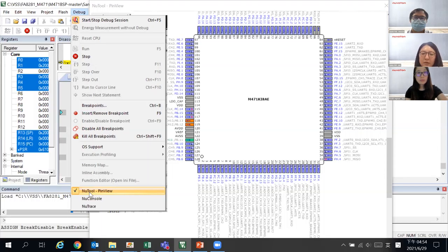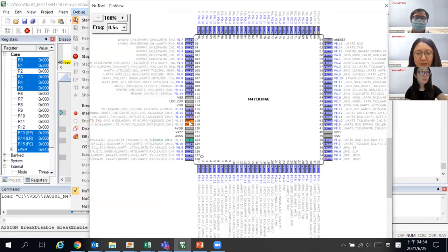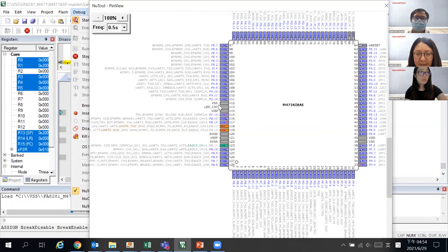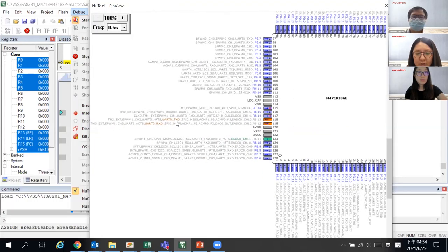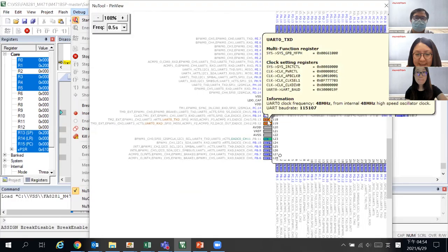So for example, right now Howard is using M471. Okay. So you can see the PinView has many kinds of colors on the pins. And every color has its meanings. For example, Howard just showed the orange one is the pin color in orange already set to UART function. So right now you can see the UART setting, for example, the priority setting and the clock source of this UART.